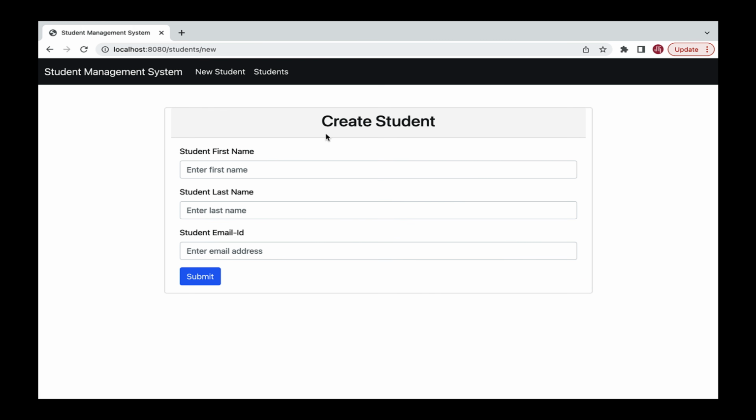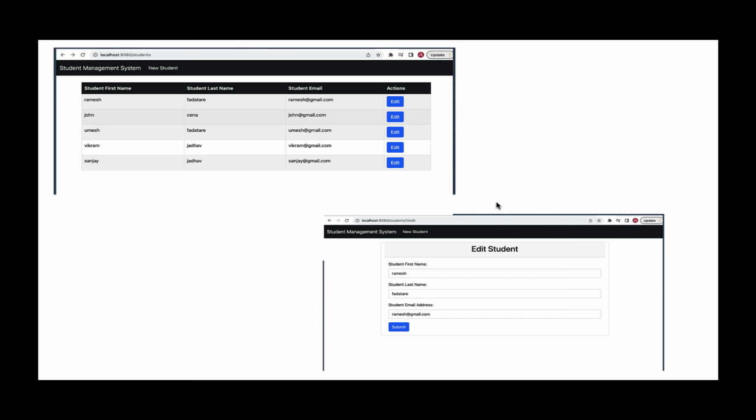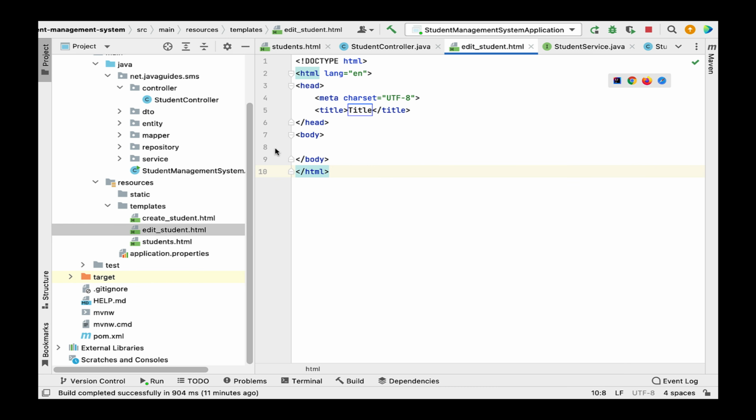If we compare the edit student page and the create student page, both pages look similar, isn't it? The only difference is that in the edit student page, we need to populate the student data and change the header. So instead of writing the same code, we can simply copy the code from the create student page and paste it in the edit student page.